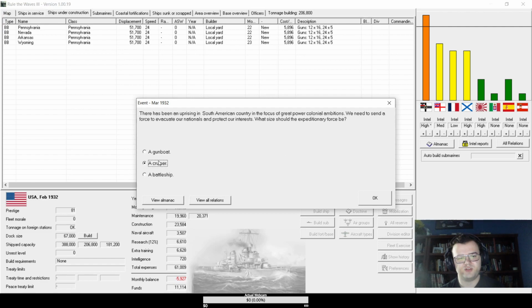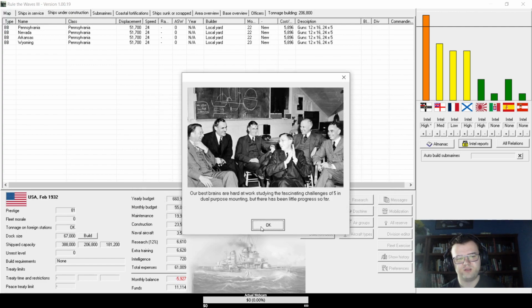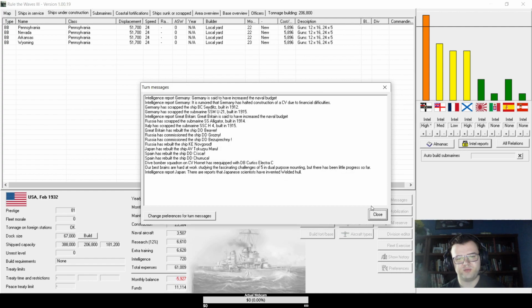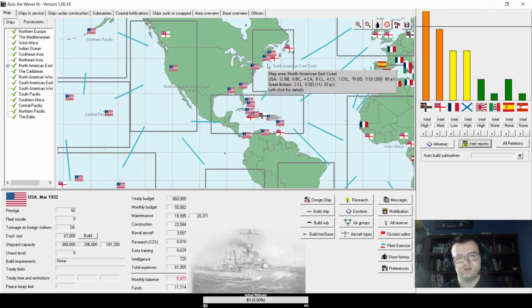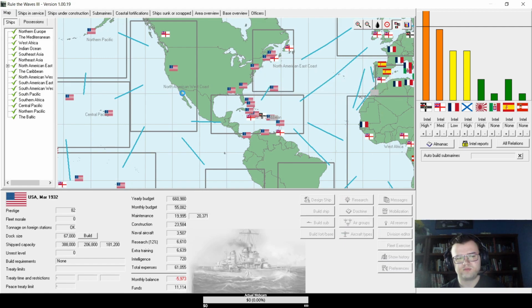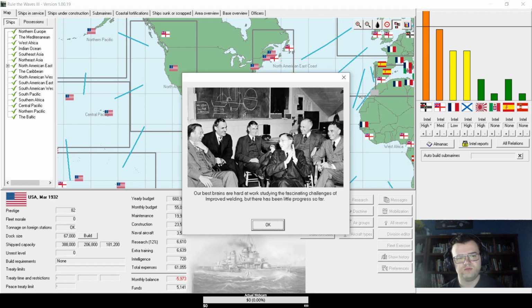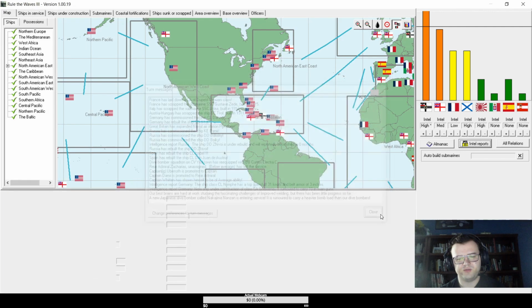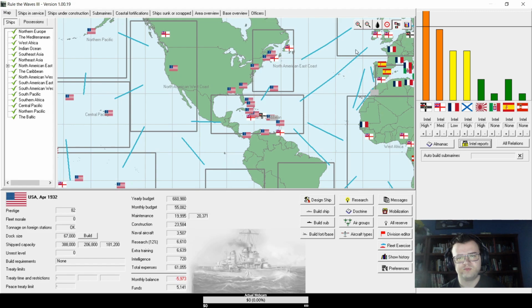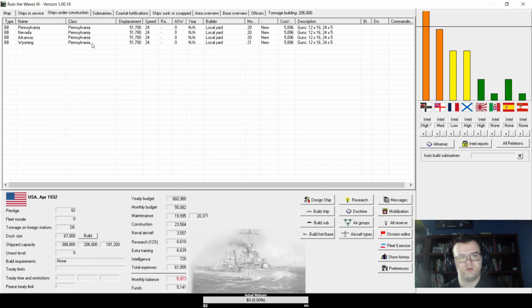Uprising in a South American country. Let's send a cruiser and hopefully we don't start a war with Britain. We're working on 5-inch dual-purpose mountings. Oh, we're very close to war with Britain. The last thing we need is war with Britain and Germany at the same time. One or the other, fine. Not both. Struggling with improved welding. Japan has a new dive bomber. Okay, we're going to go bankrupt in a month if we don't go to war.